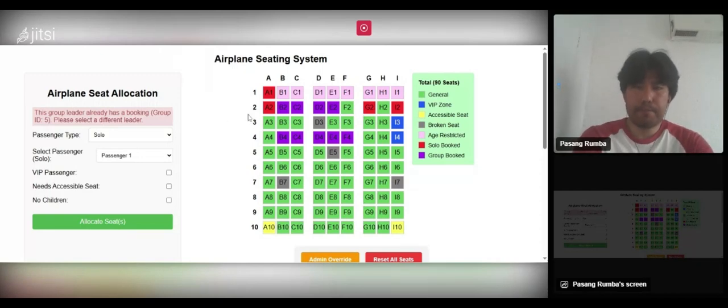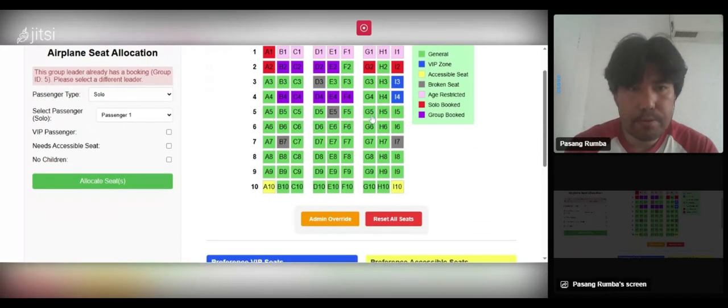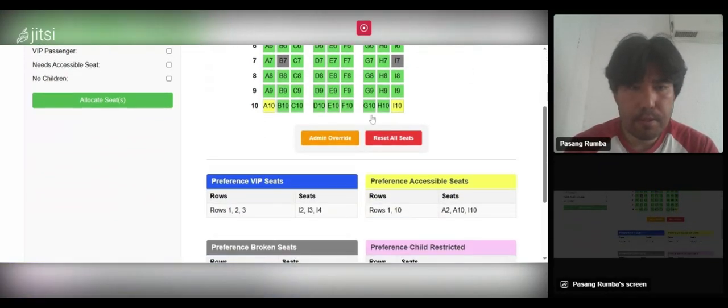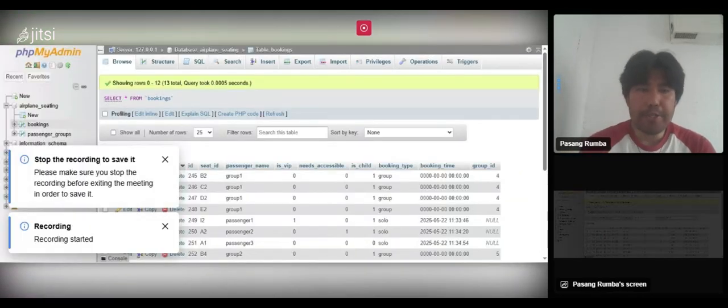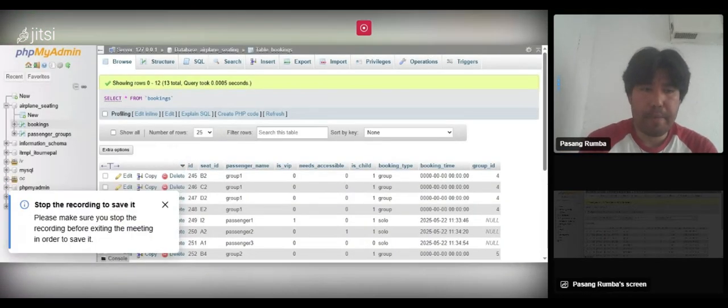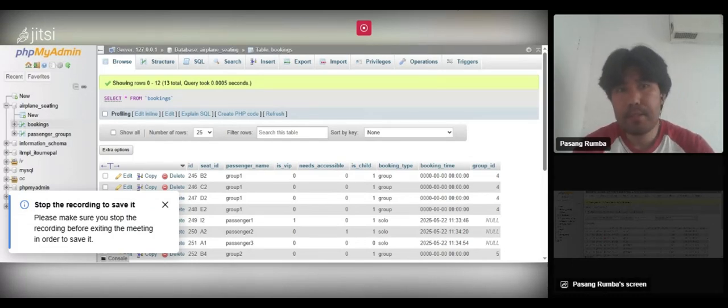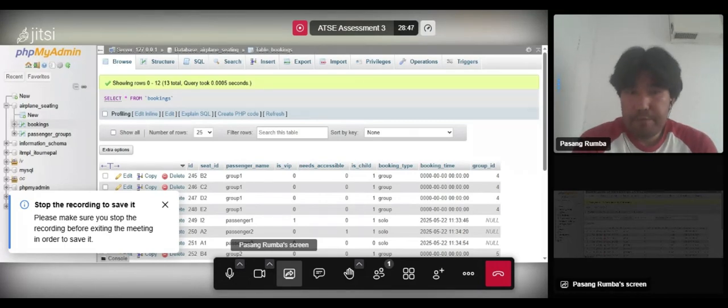Now passenger 6 is assigned to Z2. So this concludes the prototype demonstration. All the allocation data are stored in the MySQL database, ensuring persistent tracking of reservation history.